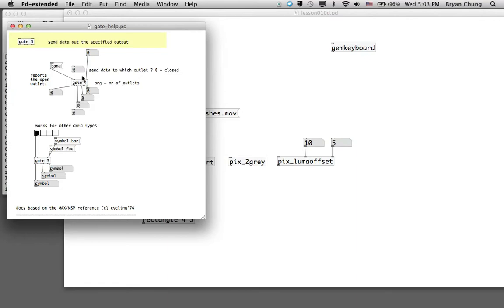That number will be in a range between 0 and 4. If it is 0, it will block everything. If we use 1, this particular information, that is the frame, will go to the first outlet. If it is a number 2, it will go to the second. A number 3 and a number 4 will go to the third and fourth outlets accordingly.